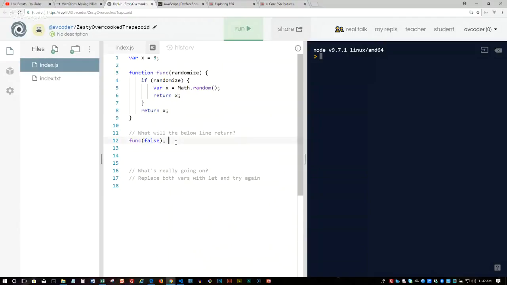So before I run this, what will it output? Will it output 3 or some random number? Show of hands, who thinks 3? Show of hands, who thinks some random number? Okay, not sure. Let's run it. Undefined.